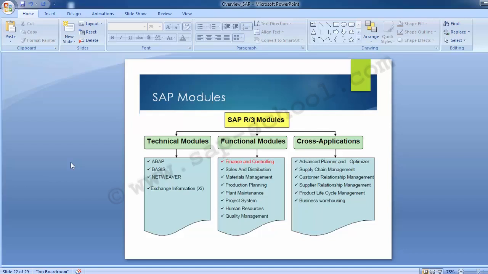These are the basic day-to-day modules used by the accounts and finance department, sales department, material purchase department, production department, and plant maintenance department. Project system is for any kind of project for which the different costing and control has to be looked after. Then quality, and human resources for the HR department, where payroll processing, leaves and all of that are taken care of.